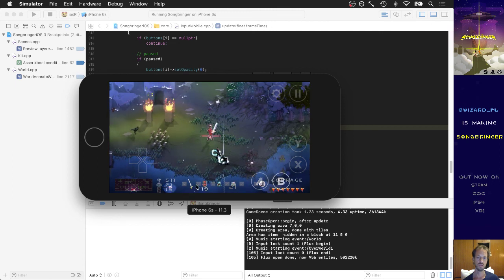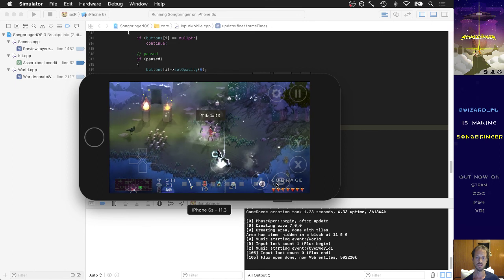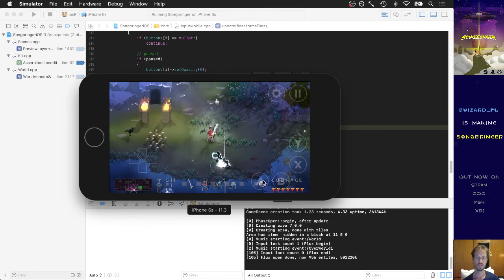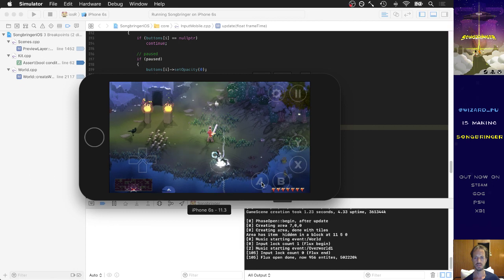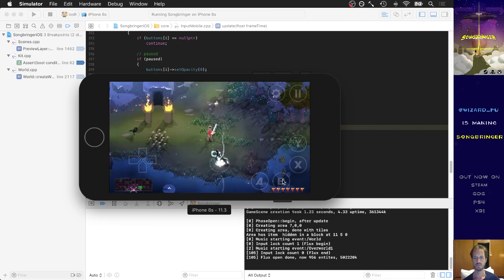If we had the HUD working a little better, we're gonna need to put these icons here, like the sword icon will go on this A button, you know, bombs will be here on the B and all that.